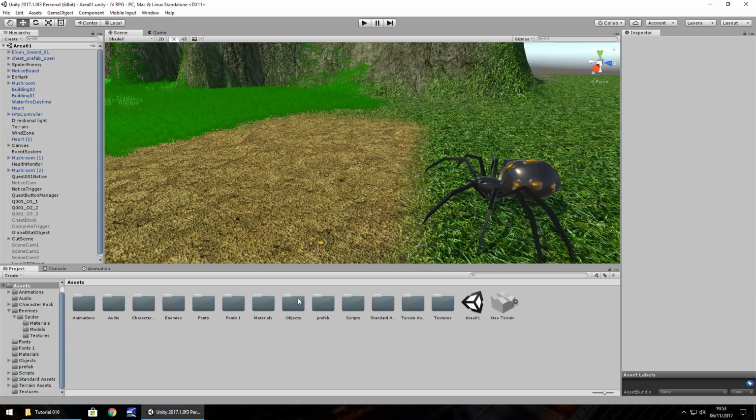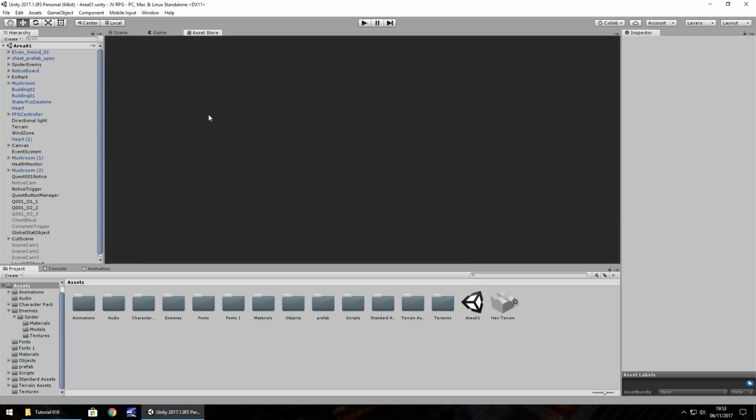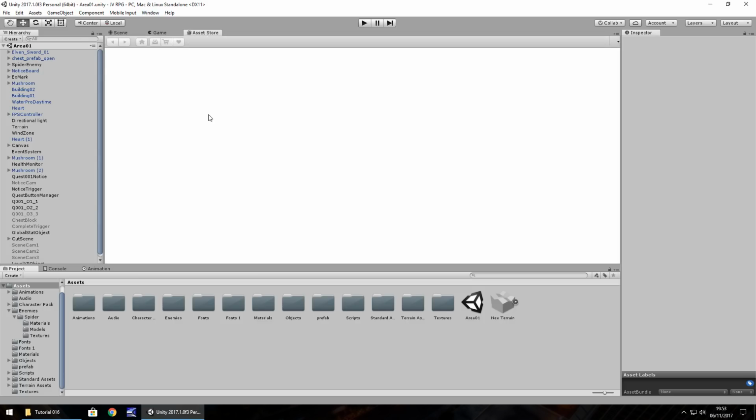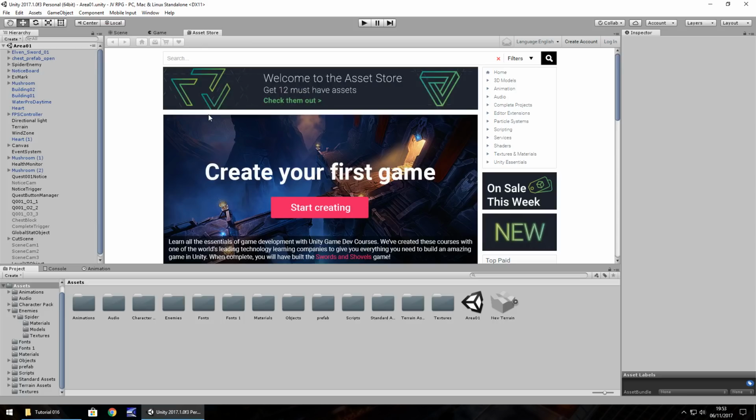So we're going to go to the Unity Asset Store, and you can either do that by holding Control and pressing 9, or you can go to Window and then click on Asset Store. Now, the Asset Store is a fantastic place to visit where you can find all kinds of things for your game, whether it's free or paid. And I really do recommend having a look around to see what you can find here in the Asset Store.